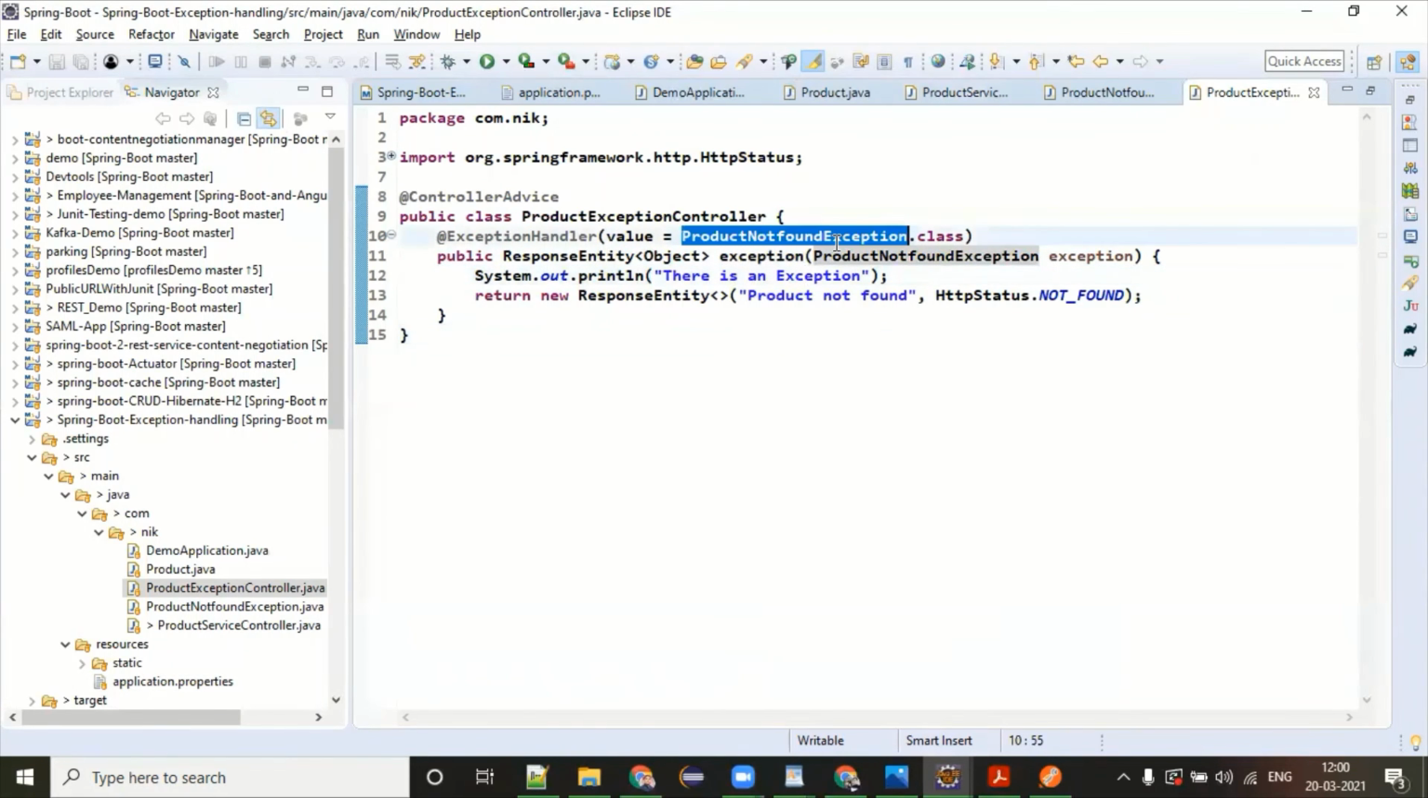Now, this one is specific to ProductNotFoundException. You can easily maintain Exception.class also. If you use Exception.class, it means what? Every exception comes under this, right? This is the supermost class for every exception.